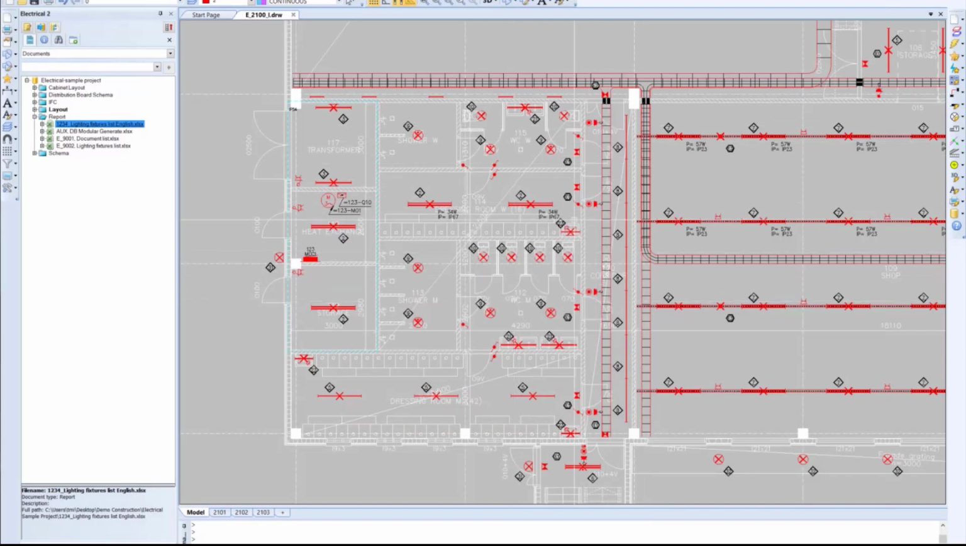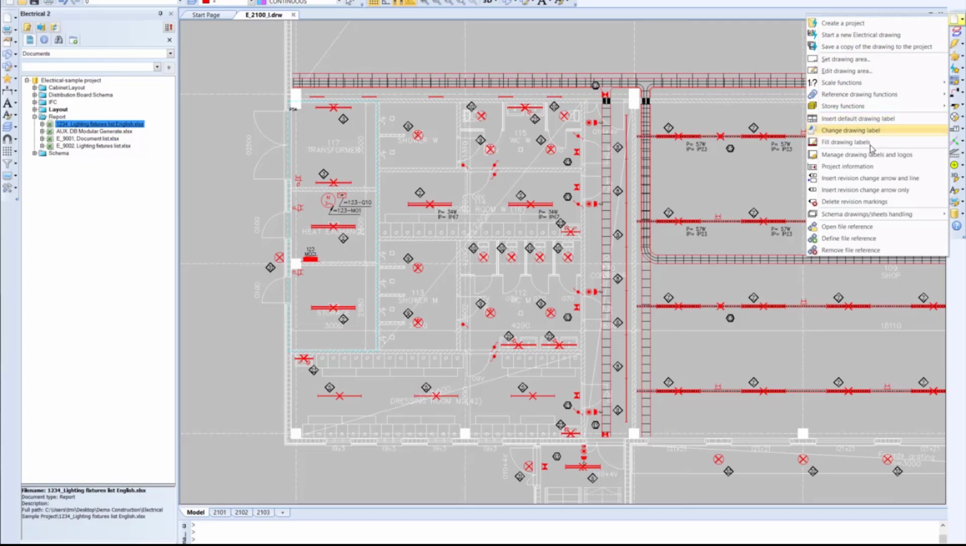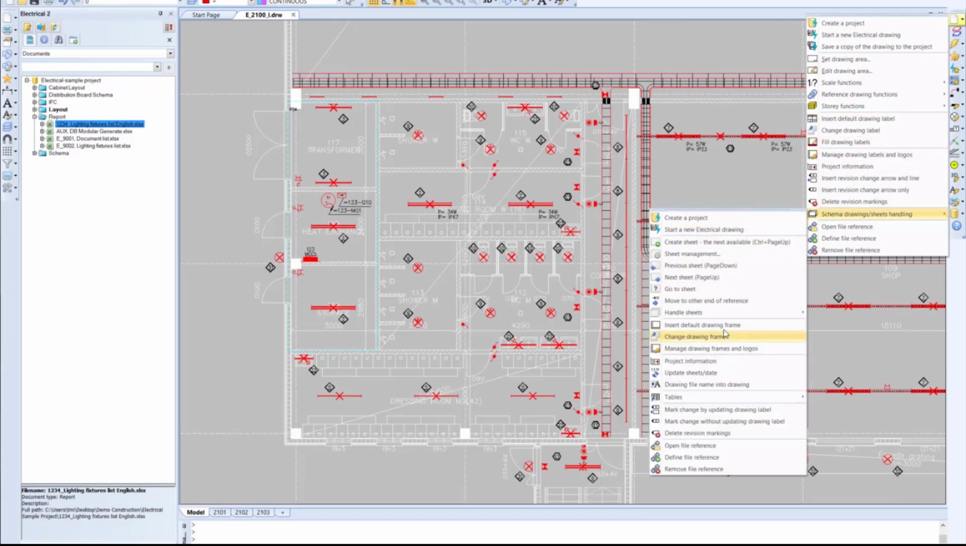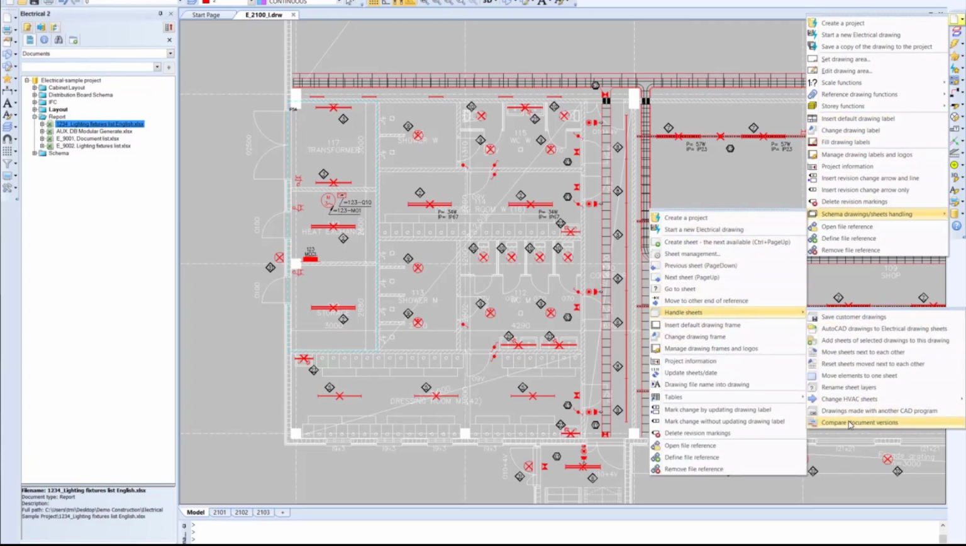Similar comparison can also be done with different drawing revisions. For example, you can find this functionality from here. And you can compare, for example, different DWG versions. And it will show the differences between the drawings.